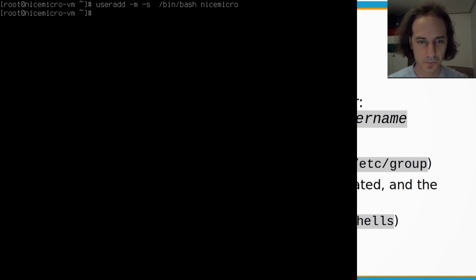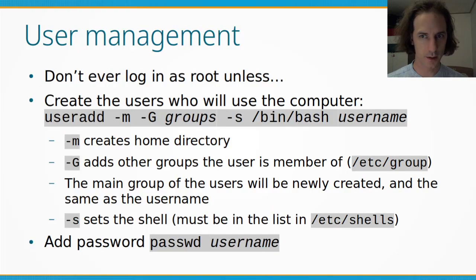And so we can check what's in /etc/shells. So these are the available shells. Okay, so we created a user which has a home directory. We didn't add any other groups, and the main group of the user will also be created, and it will be the same as the username. We also set up a shell that was given in the /etc/shells file, and then we can add a password to our user, which we will do.